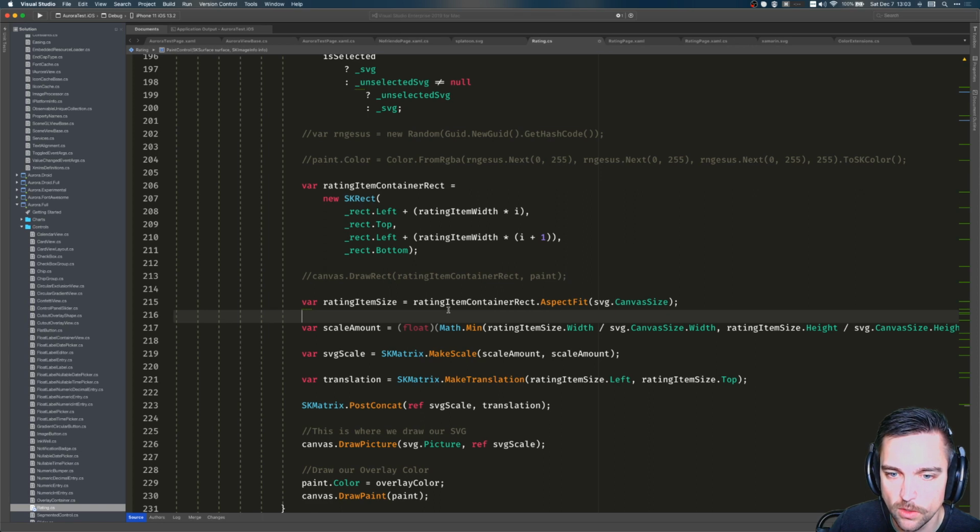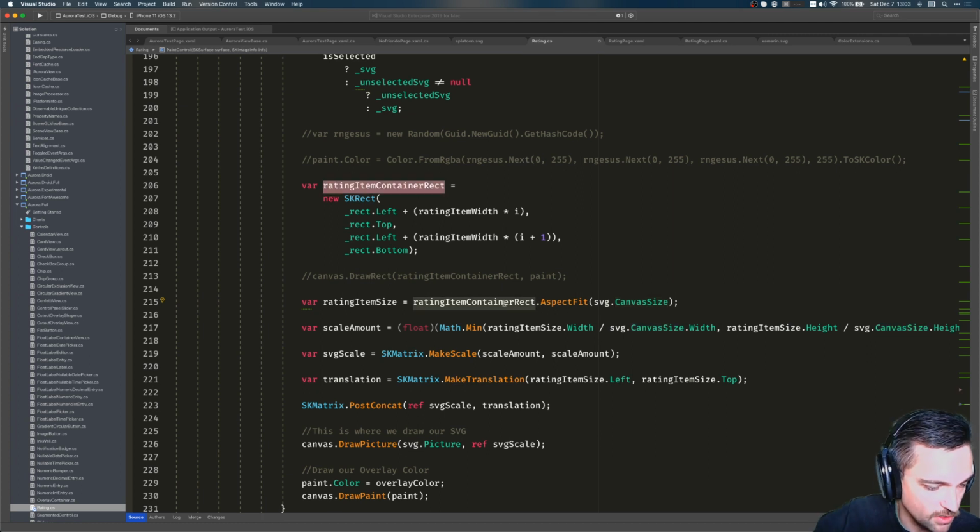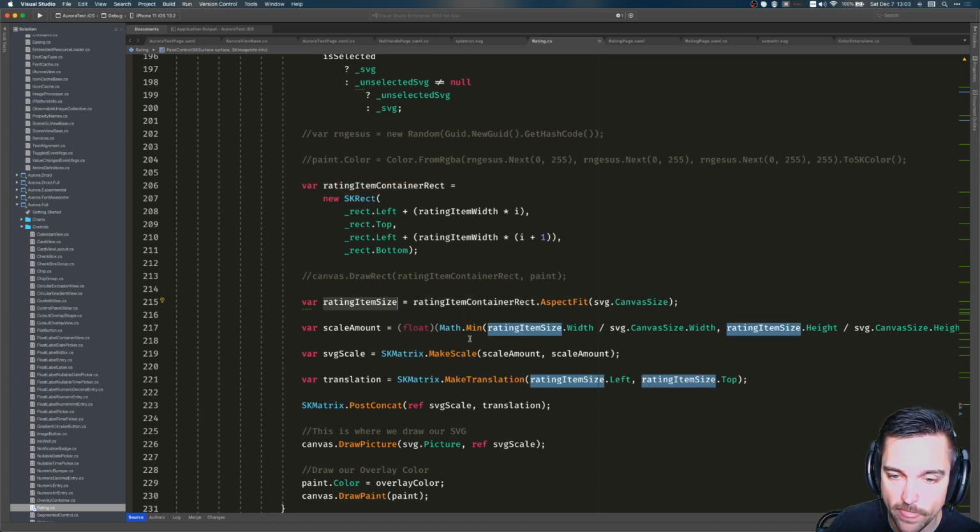We then are going to see where our SVG fits inside of that rectangle. Again, our SVG might be smaller than that rectangle or bigger than that rectangle. So we're going to use this aspect fit method to fit that rectangle into essentially the middle of the other rectangle. So give us the max amount of space, but kind of fit it in there. And that's going to give us this new rectangle here.